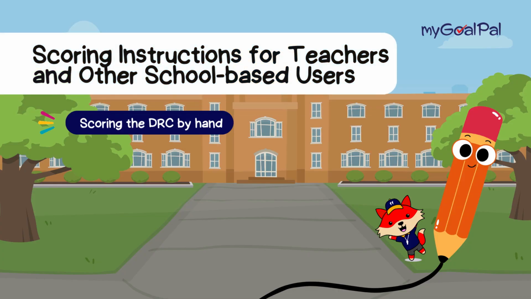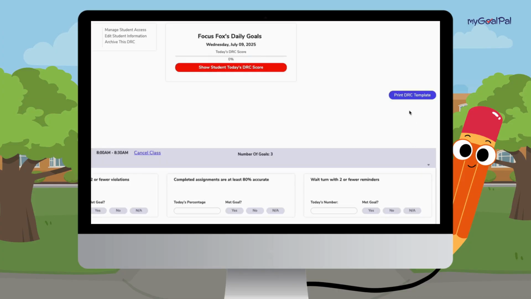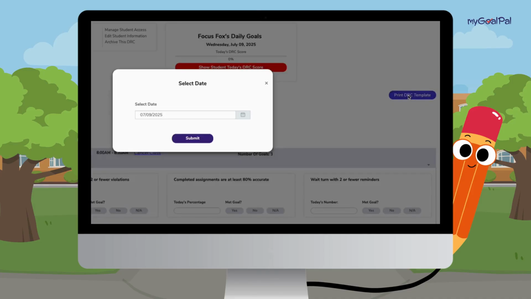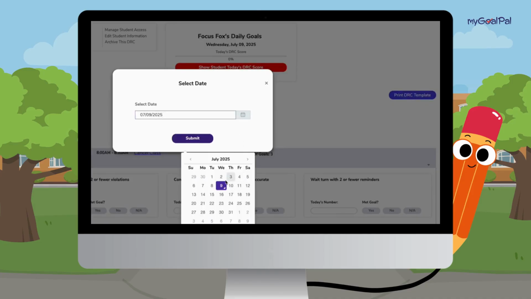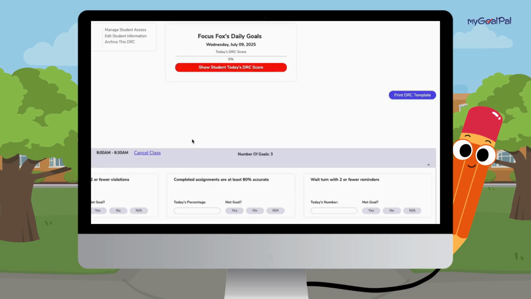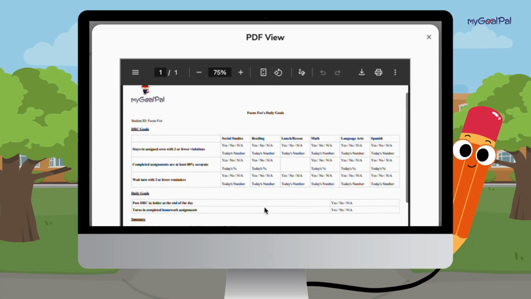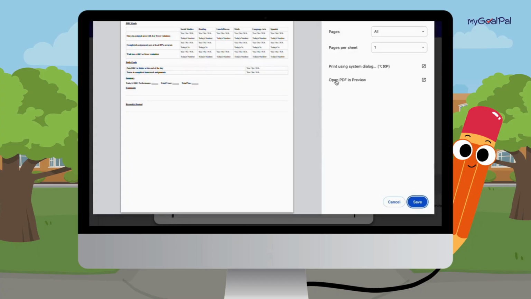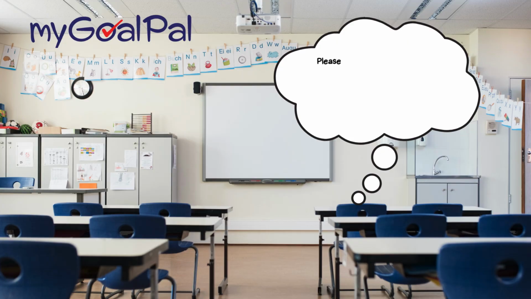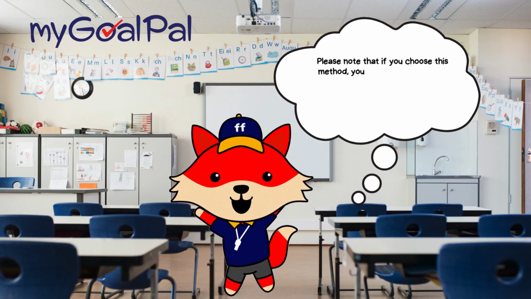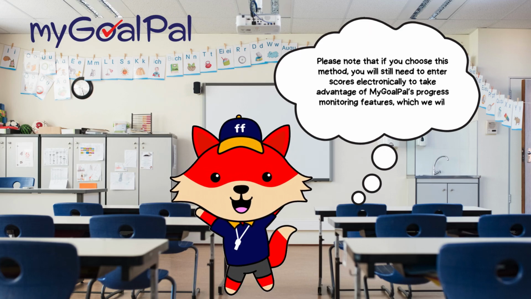To print the DRC and score it by hand, teachers and other school-based users can click on the Print DRC Template button on the Today's DRC page. Because DRC schedules might vary by day, be sure to select the correct date. The system will then generate a PDF that you will be able to print and fill out throughout the day. Please note that if you choose this method, you will still need to enter scores electronically to take advantage of My Goal Pal's progress monitoring features, which we will cover in more detail in the next video.